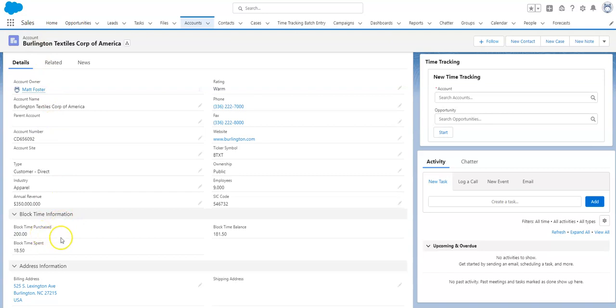So from one quick view, obviously you can do all reports and anything you want to do, but from this one view, you can see quickly how much time that client has. You could set automation, do things as necessary.